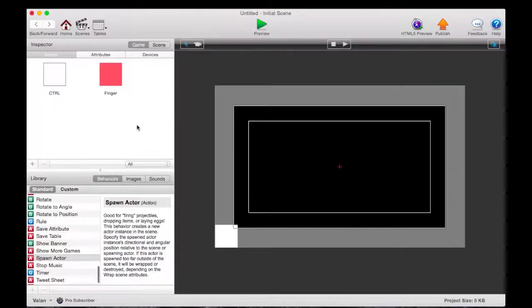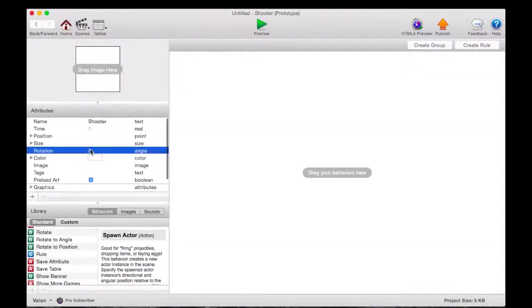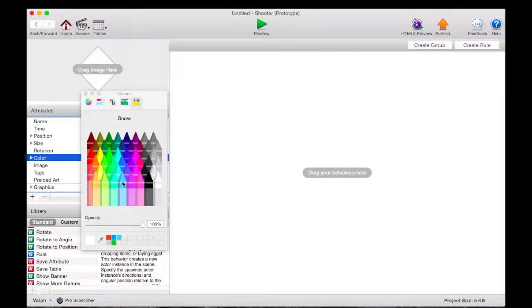Okay, now we want two other actors. We want a target actor, which we're going to press, and we're going to have a random shooter that shoots out the targets. So all the shooter needs to do is basically spawn the target.